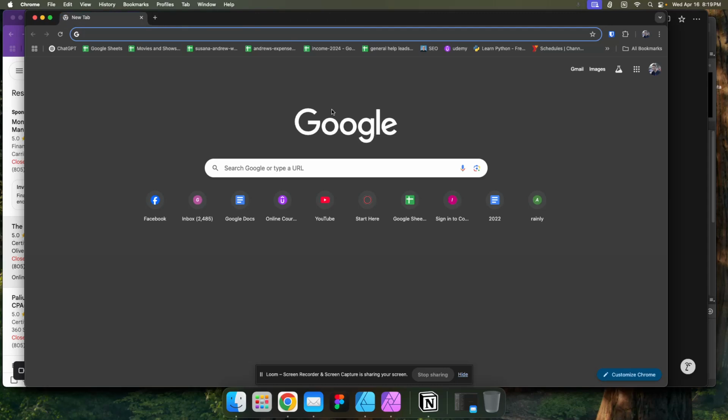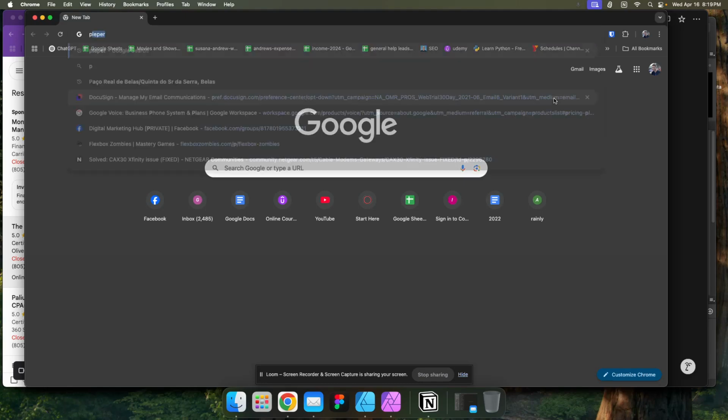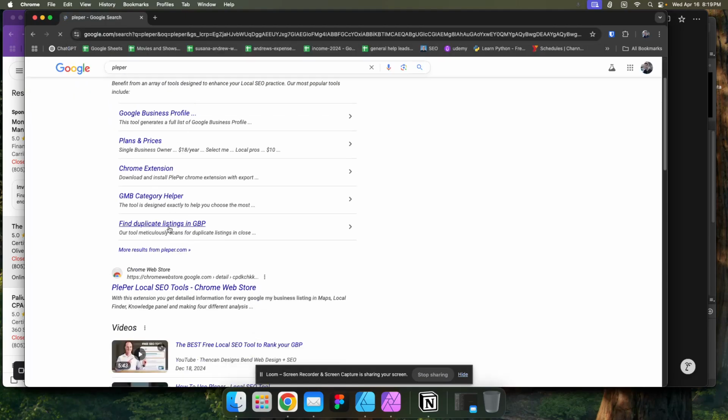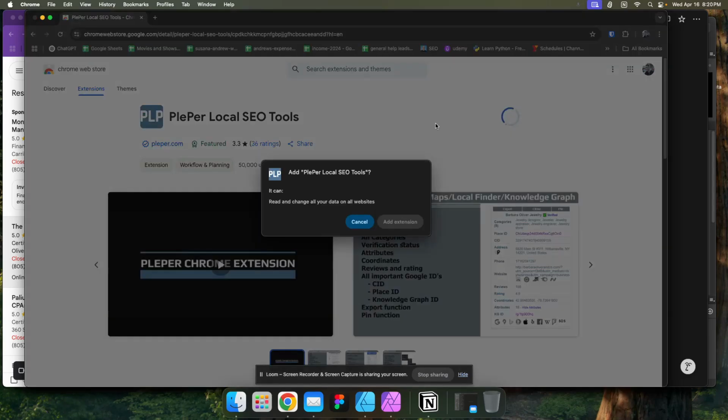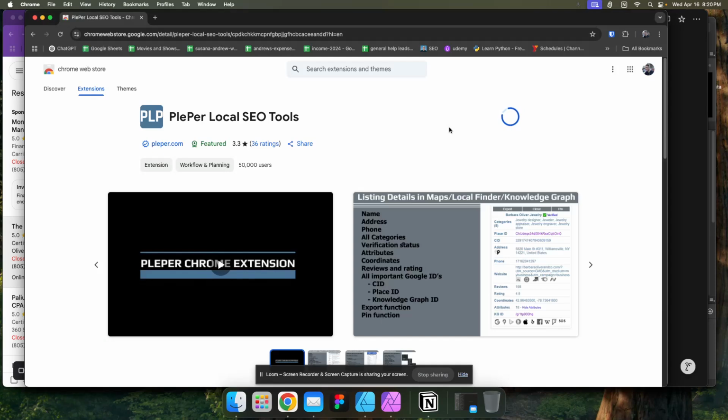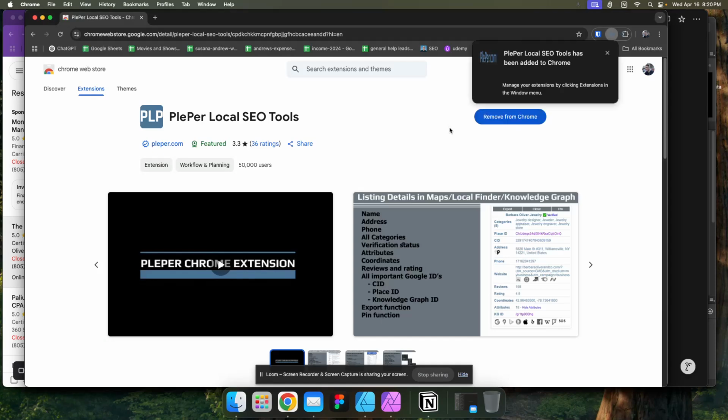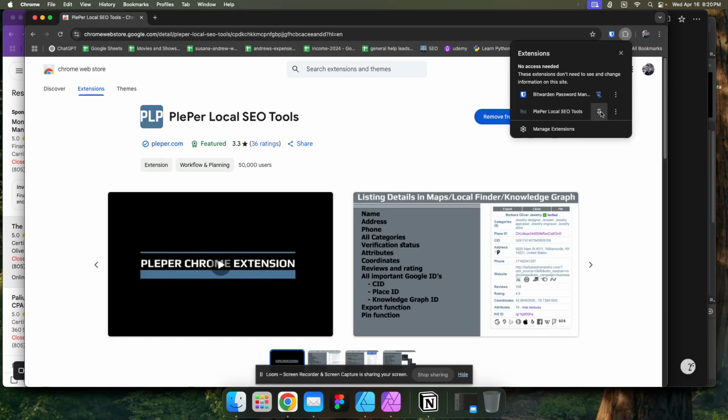All right, so let's get Pleper. I'm in a different account just to see if I run into any issues, hoping to help you out if you run into any issues. So I'm just going to get it. Let's type in Pleper, get this, add to Chrome. Add extension. Okay, it's in there. Let's pin it.